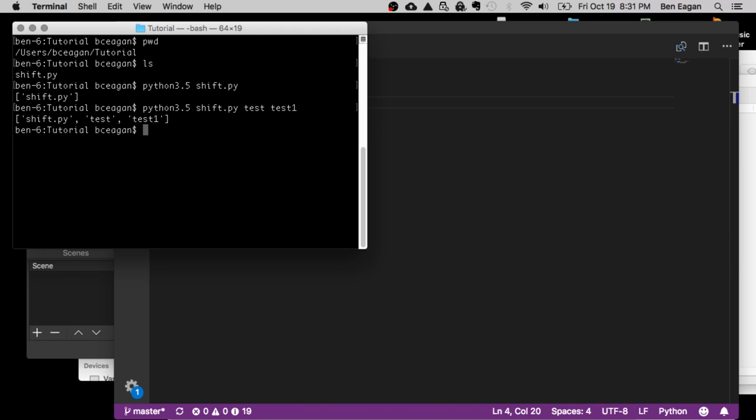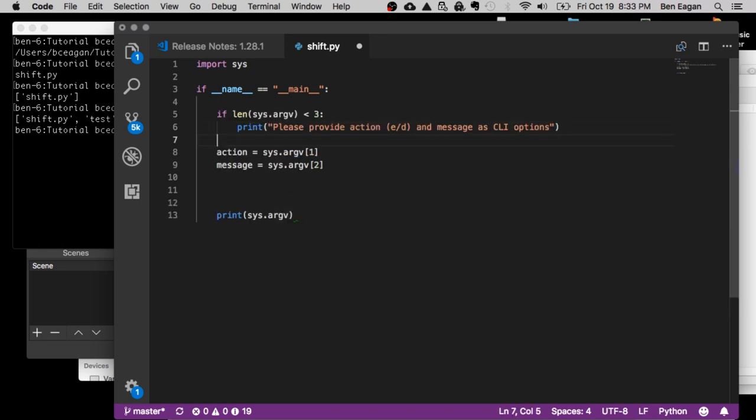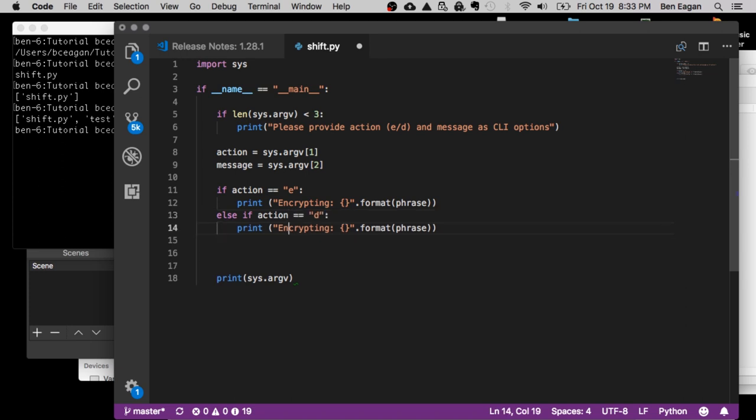We'll make the first value represent the action, which will be encrypt or decrypt. And the second value will represent the actual message. So let's add that here. Action is argv one, message is argv two. Just add a quick check here to make sure there are enough values, and say our action and our message defined. If action equals E, say encrypting, else if action is D, we'll say decrypting, to print.